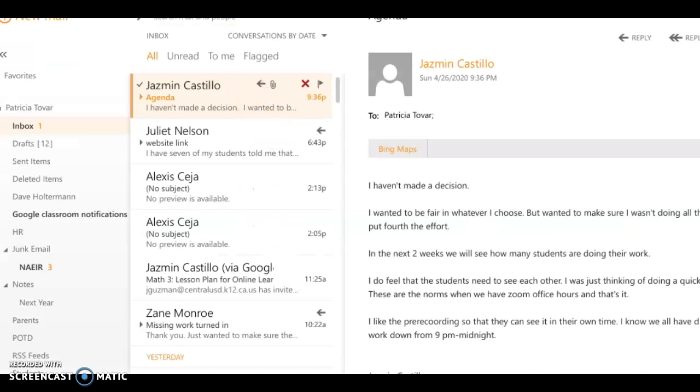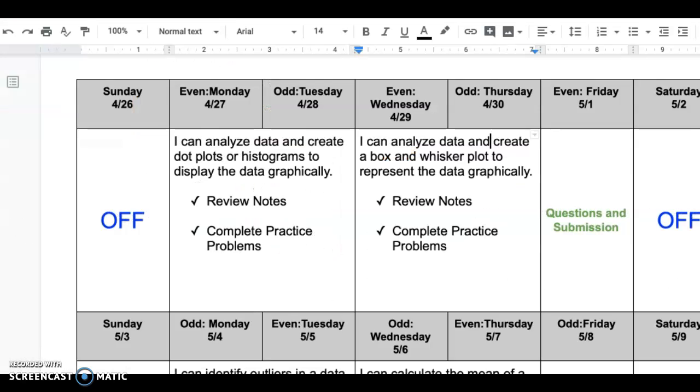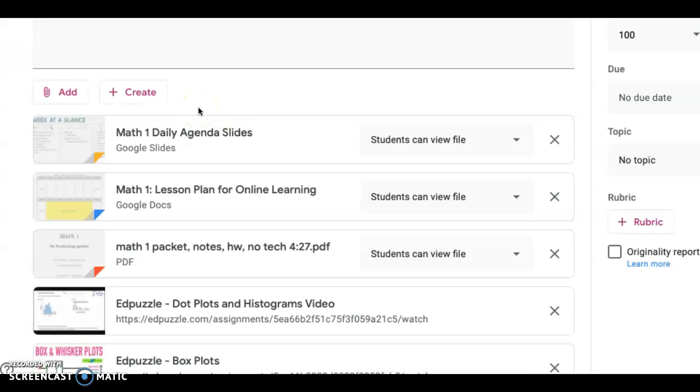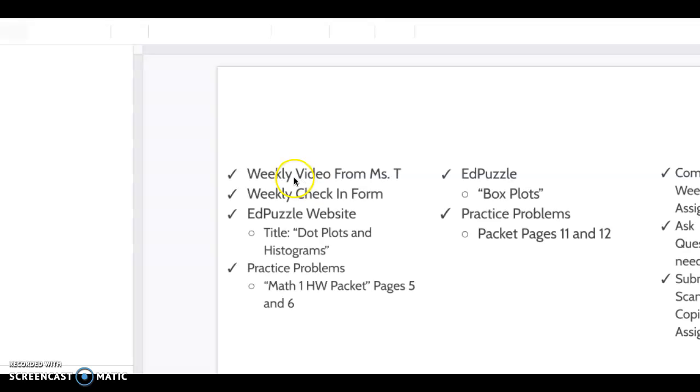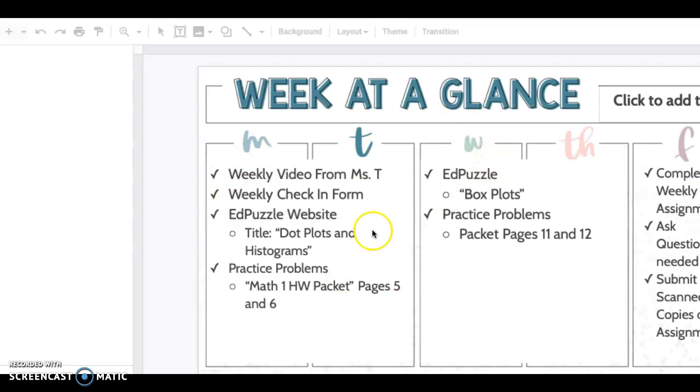What else do we have? So, whoops, that's my email. Over here, to see a more detailed view, you can go to the daily agenda slides. This will be uploaded every week and it'll give you a breakdown for the week.